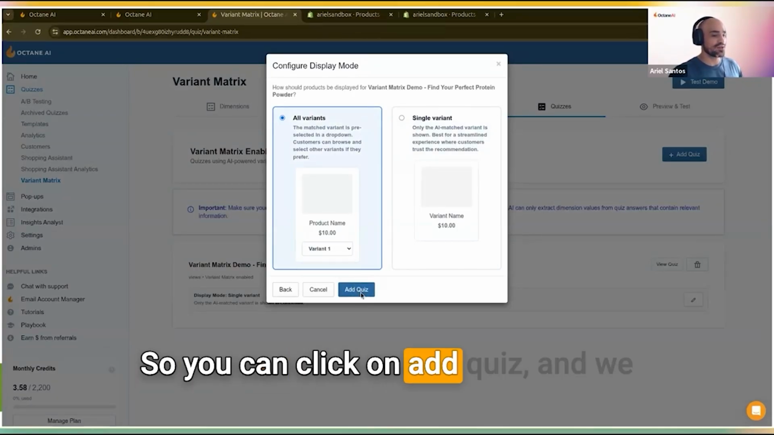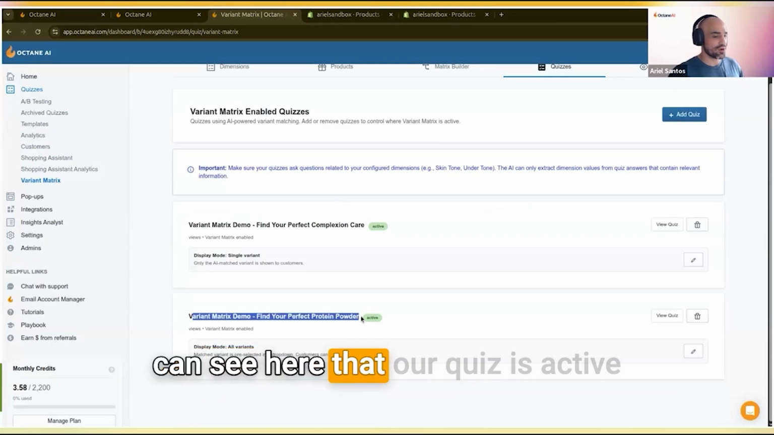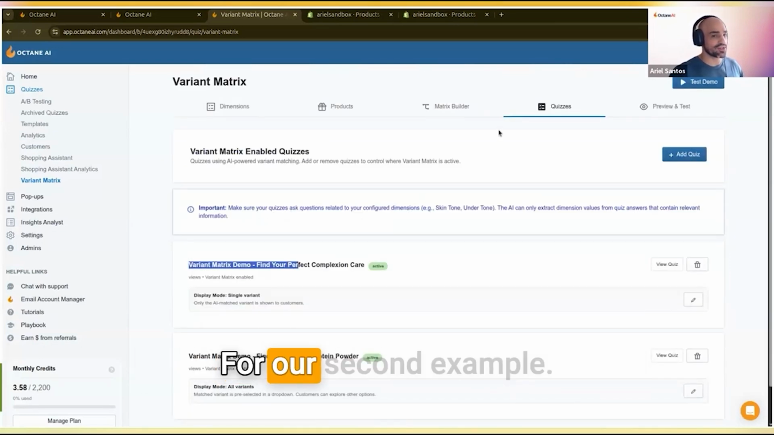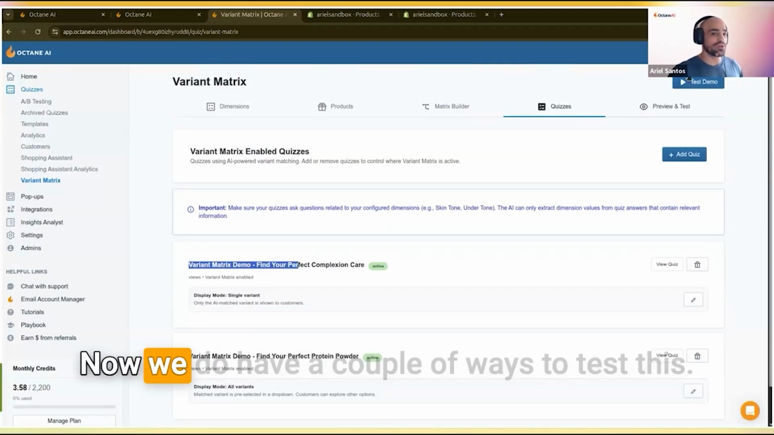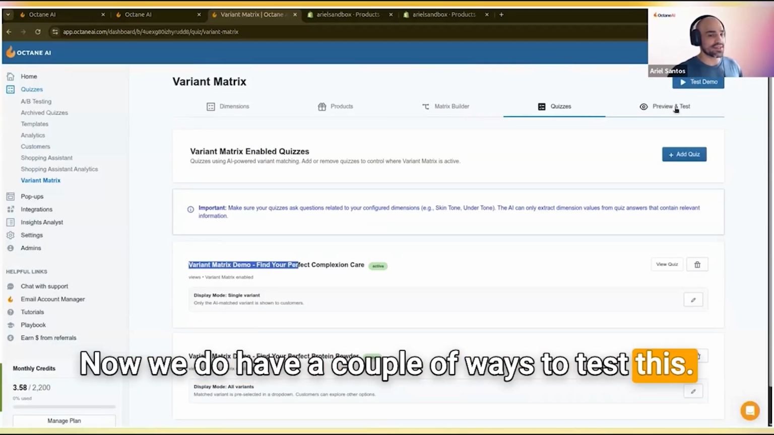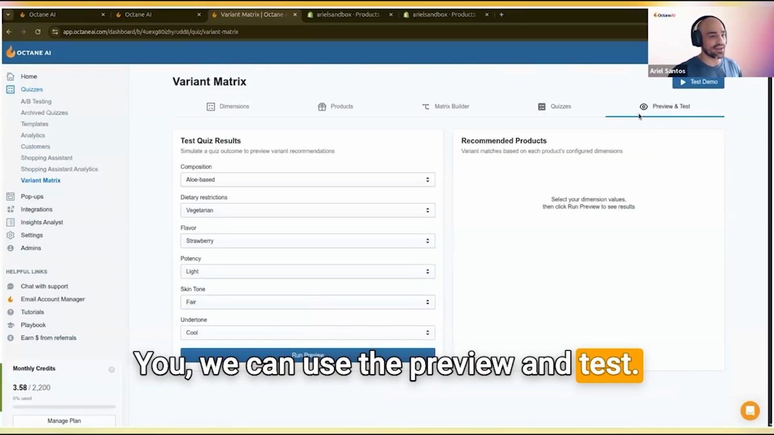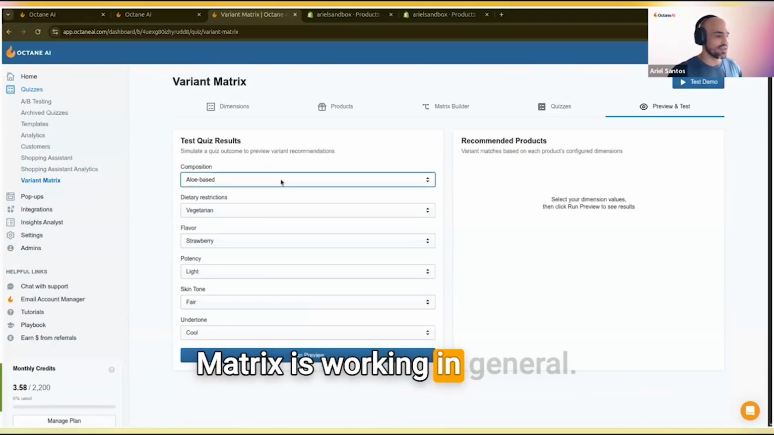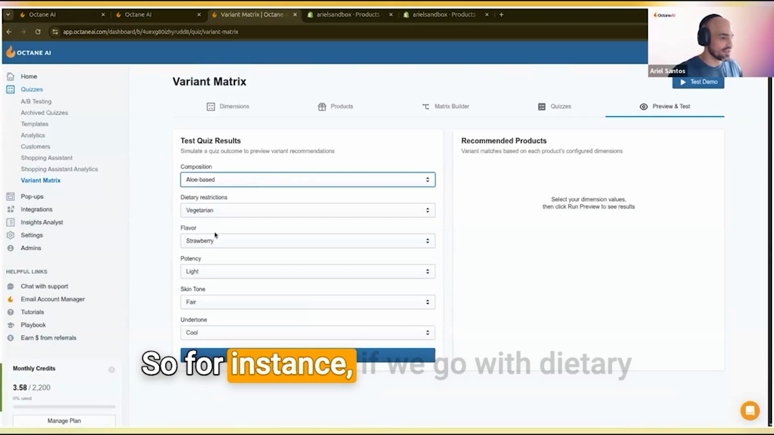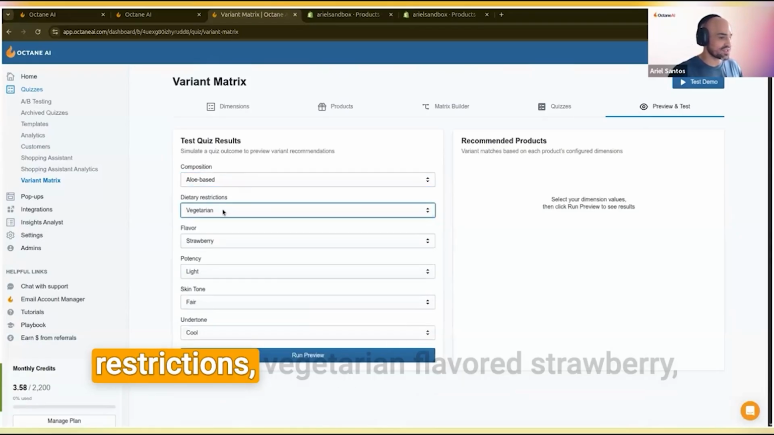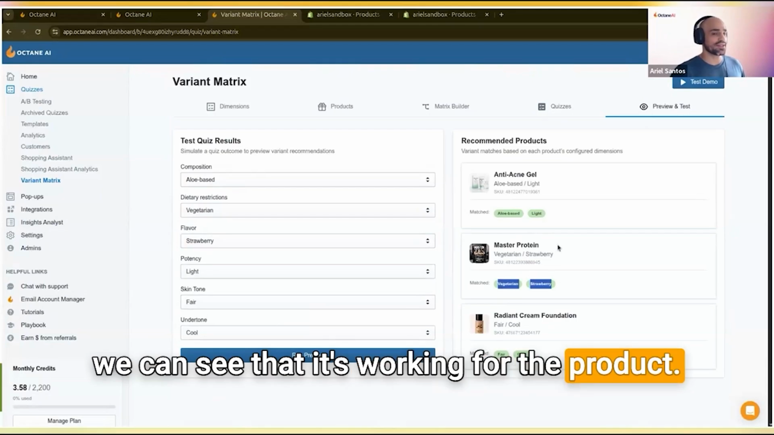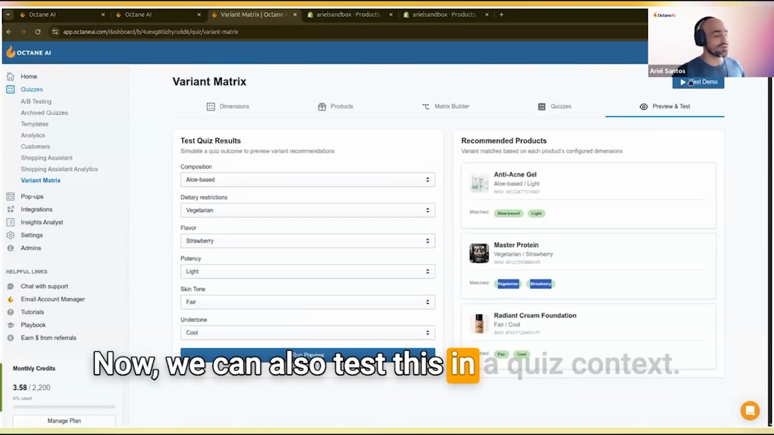So you can click on add quiz, and we can see here that our quiz is active and the variant matrix is also active for our second example. Now we do have a couple of ways to test this. We can use the preview and test. This just tests if the variant matrix is working in general. So for instance, if we go with dietary restrictions, vegetarian, flavor strawberry, we can see that it's working for the product.